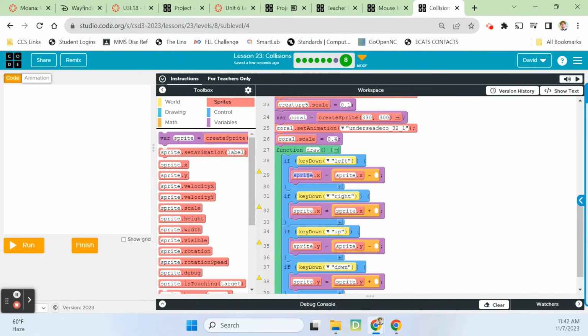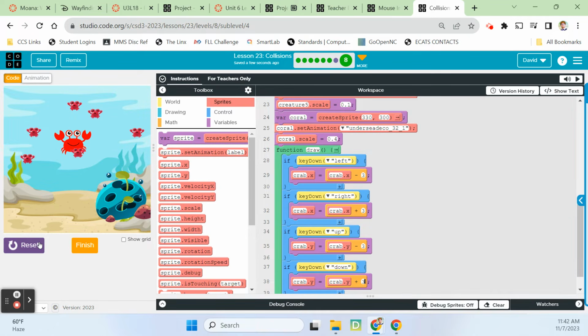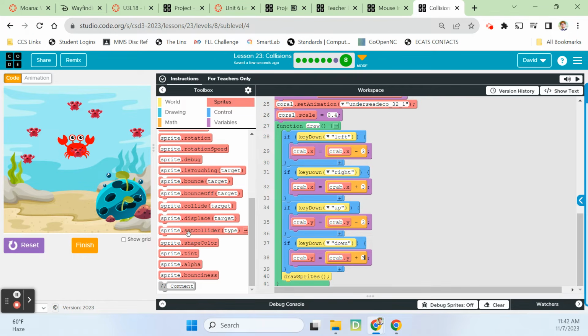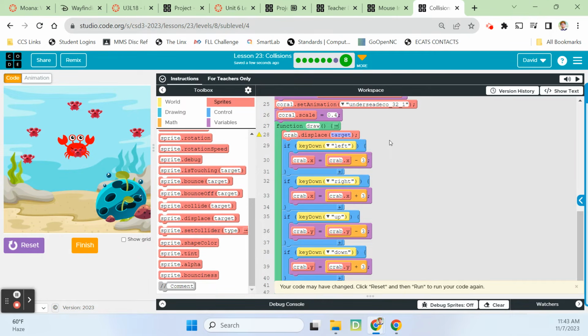Now, it's the crab, so crab, and I'm going to Control C, Control V, Control V, Control V, Control V, Control V, Control V. And then we're going to give him a speed of 3 in each direction. And then we're going to check and make sure that controls are working. Yes, they are. All right. And then we'll say crab, displace, creature.